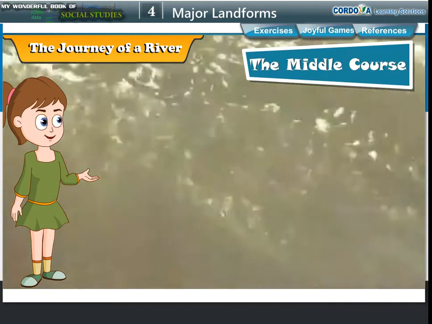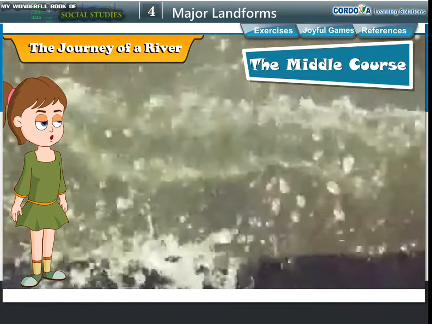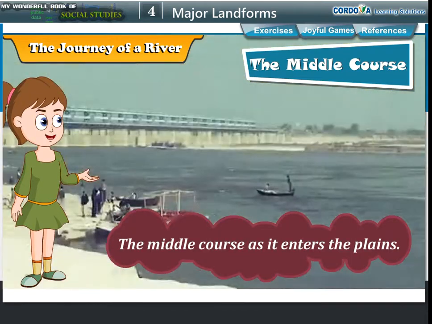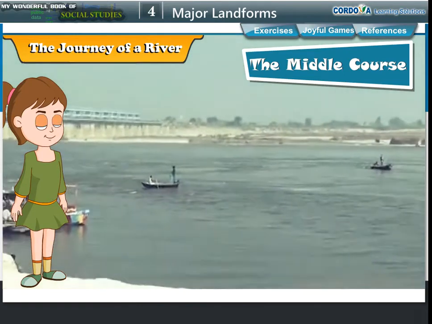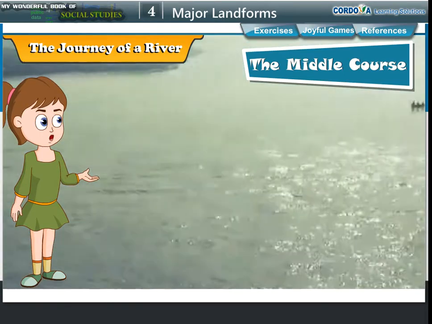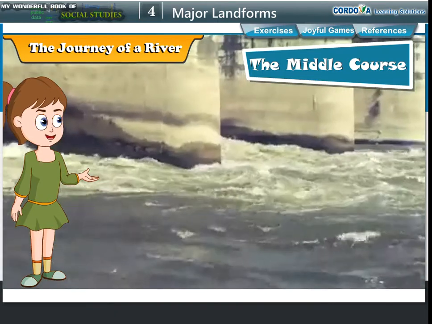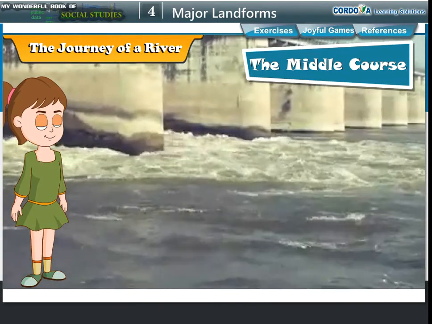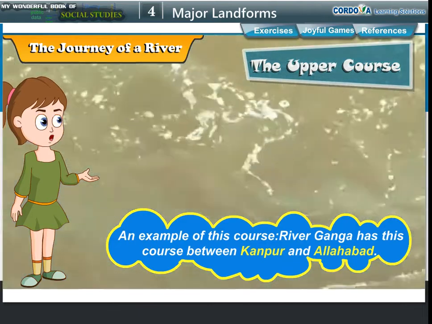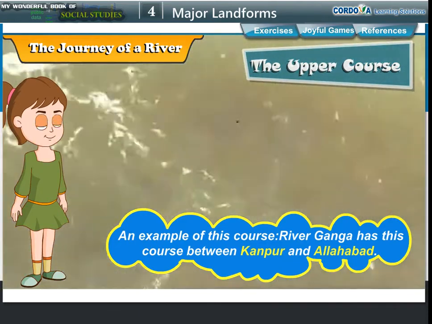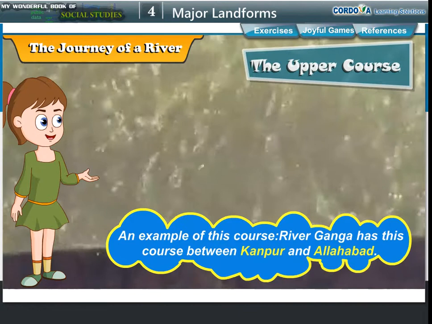Second stage, the middle course. The river enters the middle course as it enters the plains. As the river now flows on a flat surface, the speed lessens. The river now meanders and forms loops. An example of this course: River Ganga has this course between Kanpur and Allahabad.